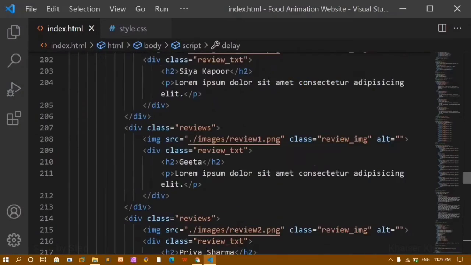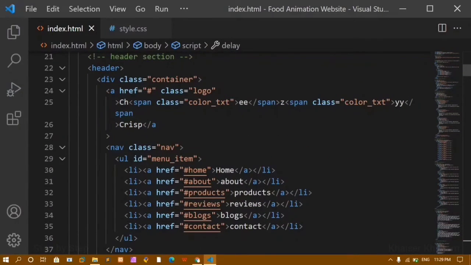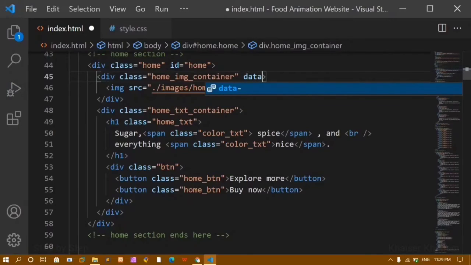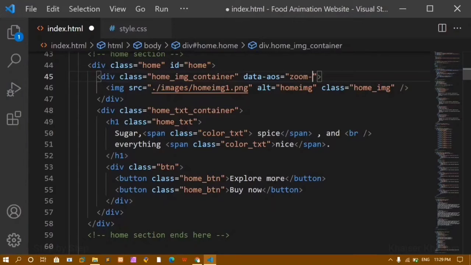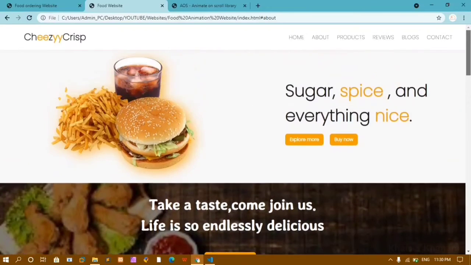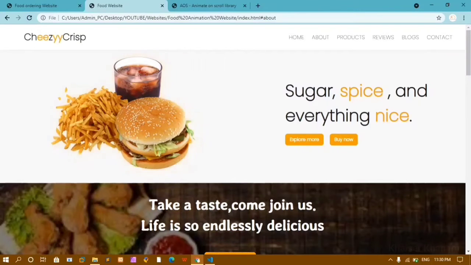Now I'll just come on top. Now here inside this navbar I am not having any animation, so I'm just going to close this. Inside home section, for this home image container, I'm just going to add this animation data AOS, and inside this I'll be adding zoom in. Okay, you can refer that website. I'll save this. I'll just come on top. I'll come here. I'll refresh this one. Now you can see this animation is added for this container.